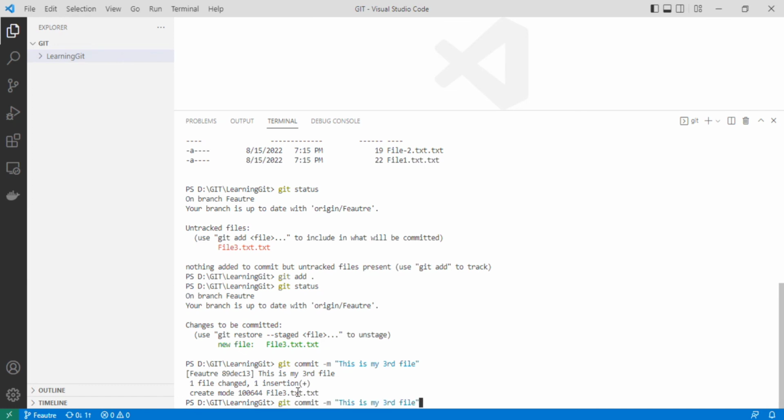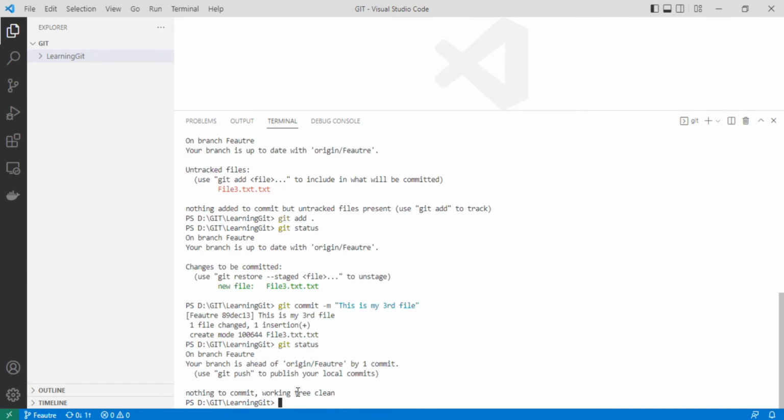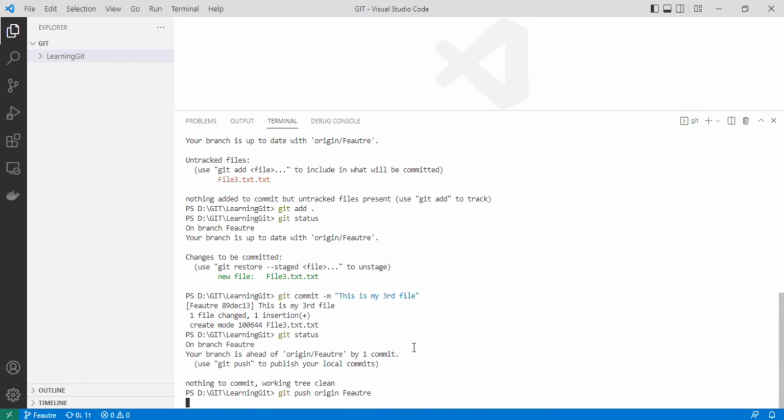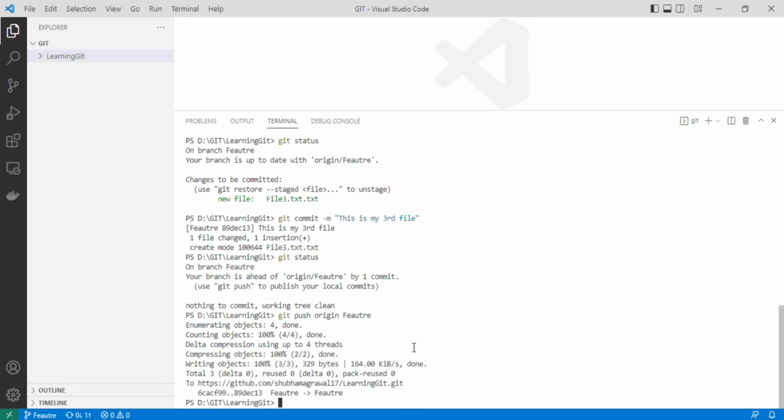If I again run git status, it's already committed. Now we need to push this file onto the remote repository, remote branch feature. So git push origin, and instead of main now we will put feature. I'll just copy paste the branch name because the spelling is incorrect. So it pushed to the feature branch.